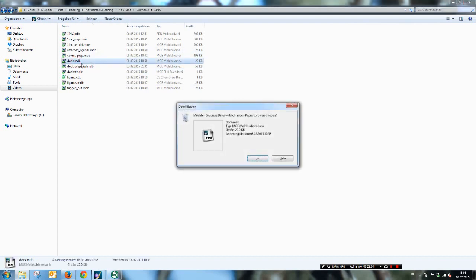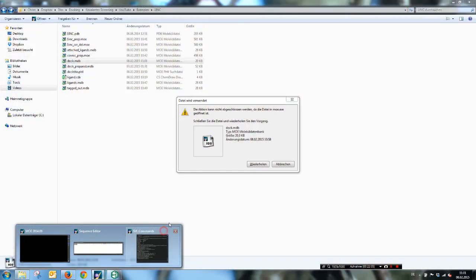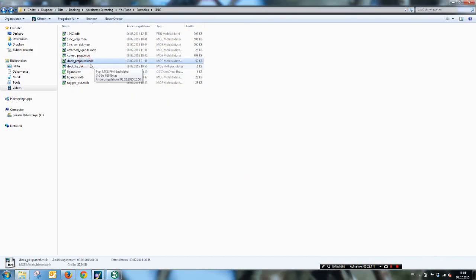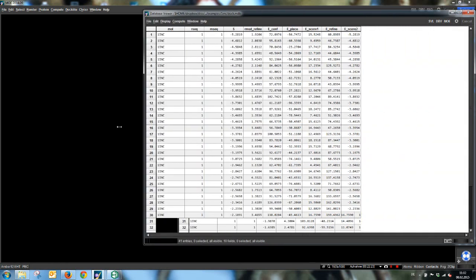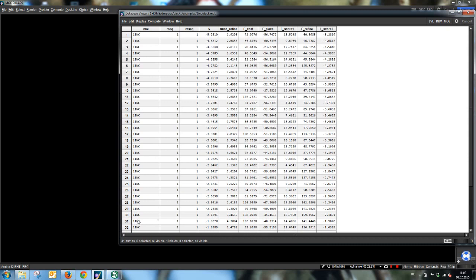Now I delete the dock.mdb and rename dock.prepared.mdb into it. The output file looks like this. We have 41 poses generated, and the scores and the energies that MOE calculated for each of these poses and the refinement step.